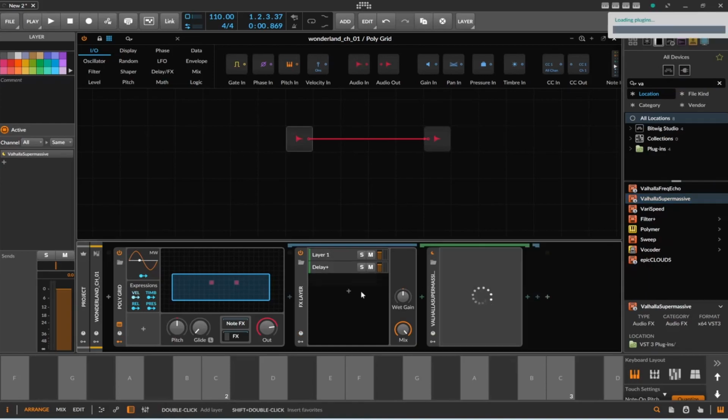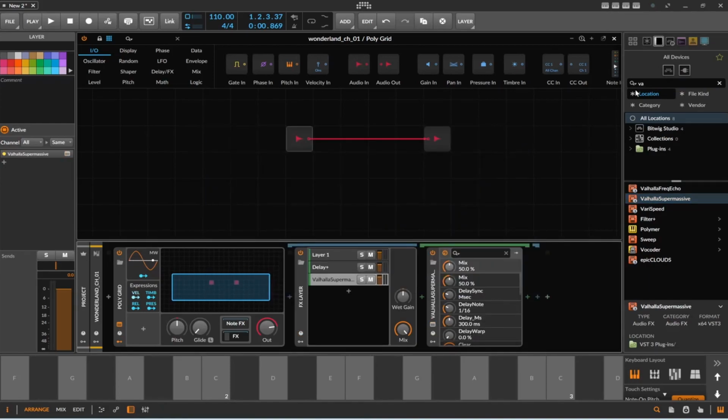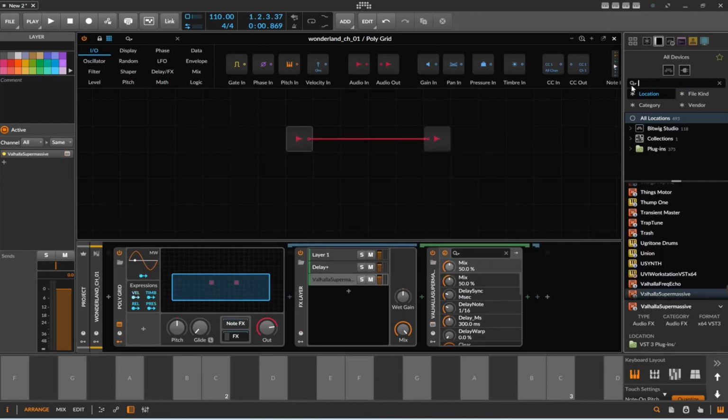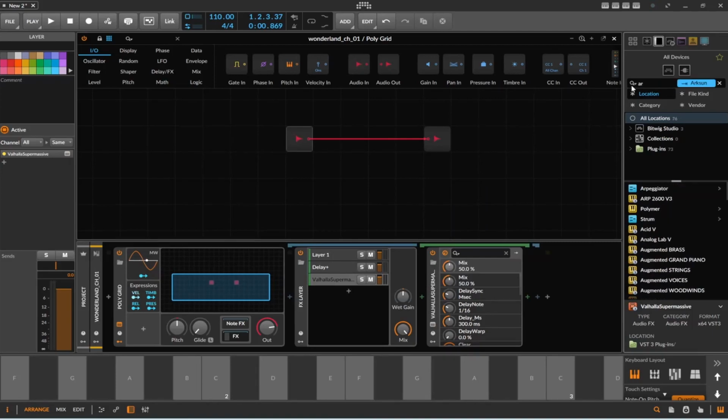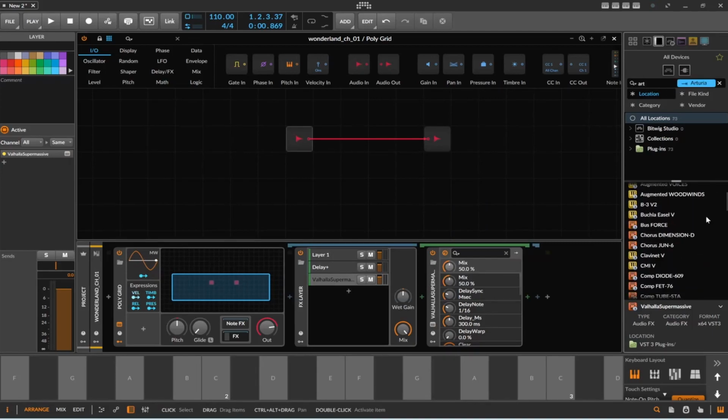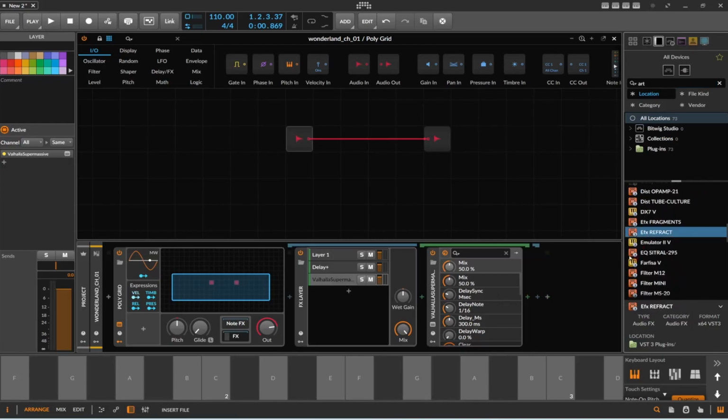Or supermassives. Let's get in something granular. I want the Arturia one. EFX, not the Refract. I want Fragments.